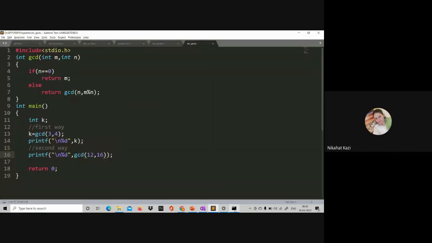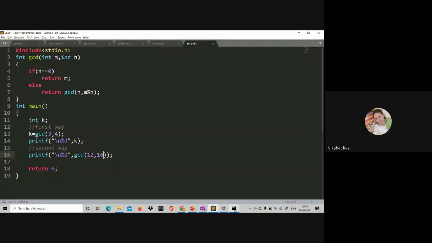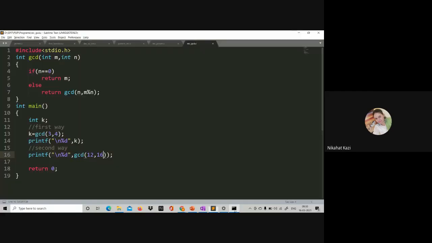Right, the GCD of these co-prime numbers 3 and 4 is 1, and the GCD of 12 and 16 is 4. Everyone knows this, right? You can try others also. So this is the recursive solution for GCD. So you have to start thinking.